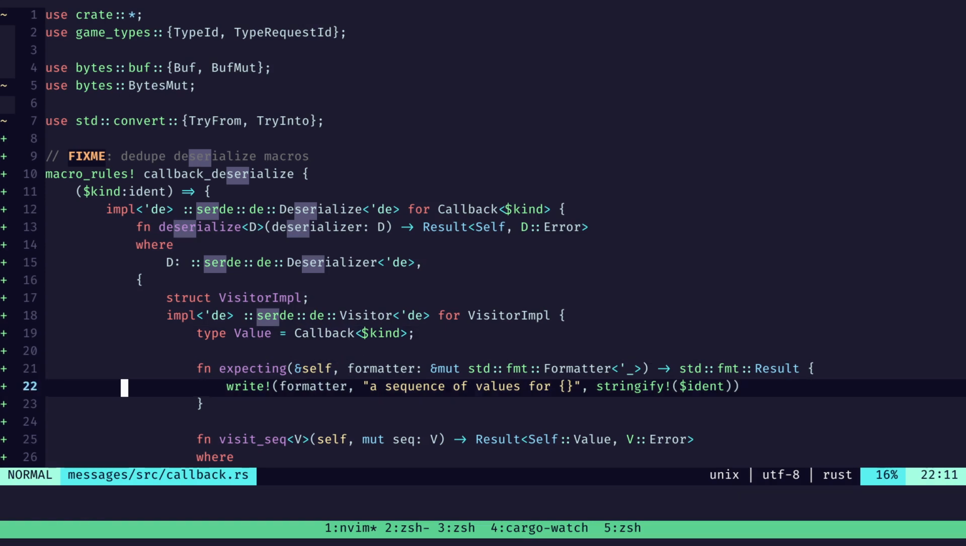All right, too many colons there, good. Callback kind there, fine. Or stringify. This is going to be kind. Did I do that correct on the other ones? We'll see.